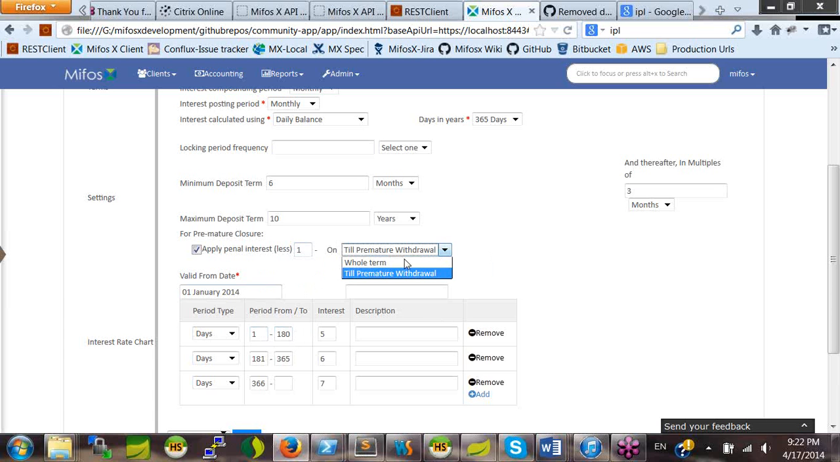We have one more option, like on a whole term. So whole term means he opted for depositing for more than 6 months. So this is his whole term, and he should get a 6%. But as it is a premature withdrawal, we are going to apply a penal interest of 1% on whole term. So effectively he'll get an interest rate of 6 minus 1%. So that is the difference when you choose a whole term or till premature withdrawal.